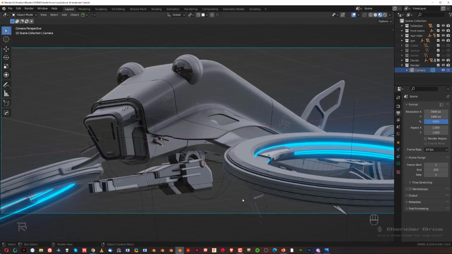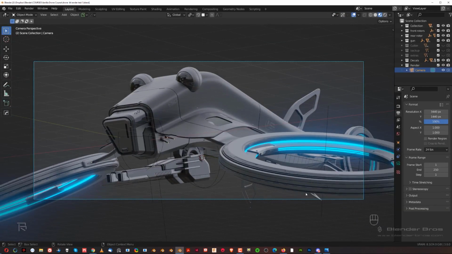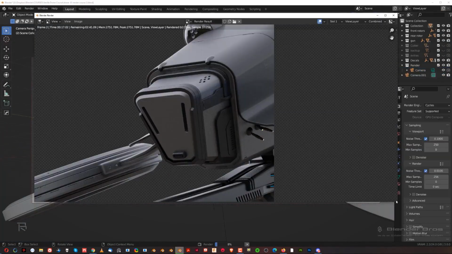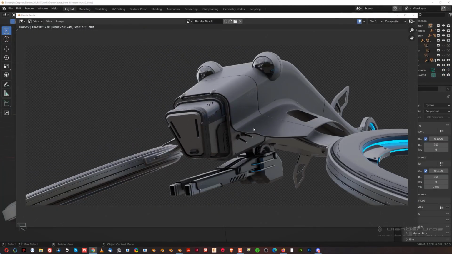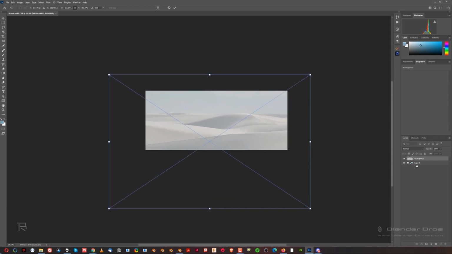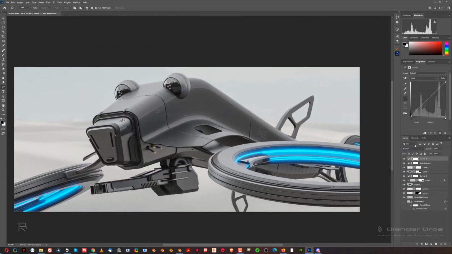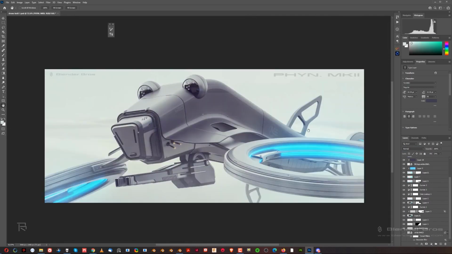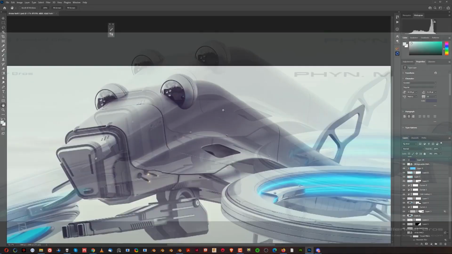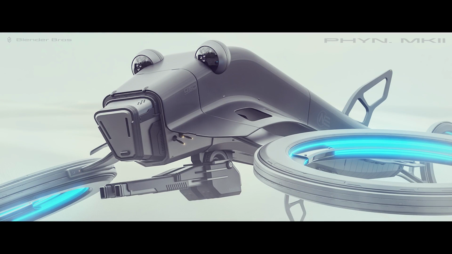In the last part of the course, I'm gonna be teaching you how to frame your image, how to light your image, and how to render your image. We're gonna be rendering in Cycles. In addition, there's gonna be a Photoshop part where I'm gonna teach you how to composite your image with a background. We're gonna be using a free stock image of a desert, and we're gonna be compositing your image in Photoshop.